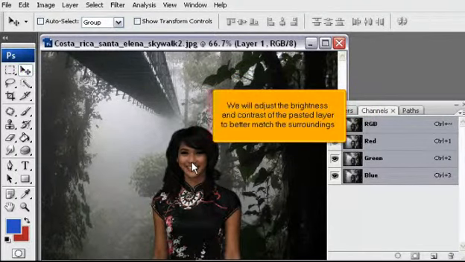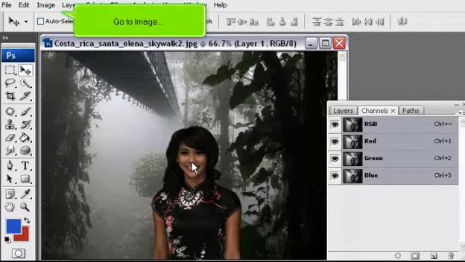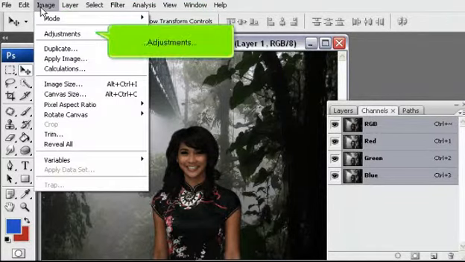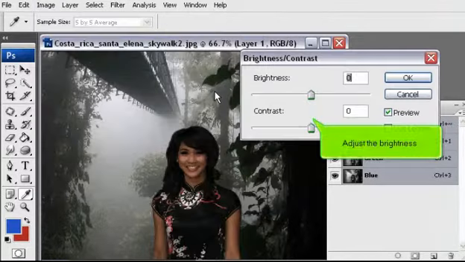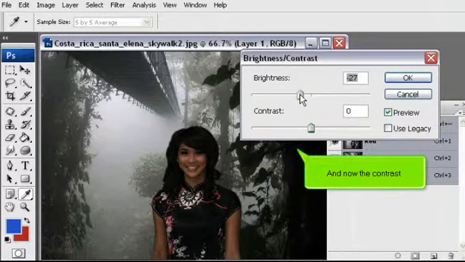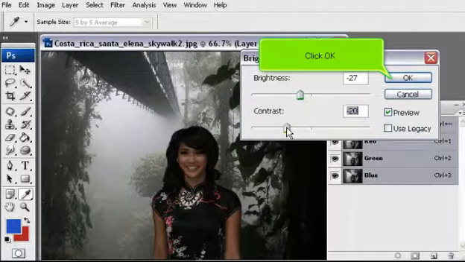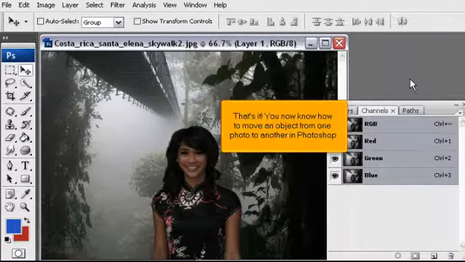We will adjust the brightness and contrast of the pasted layer to better match the surroundings. Go to Image, Adjustments, Brightness, Contrast. Adjust the brightness. And now the contrast. Click OK. That's it! You now know how to move an object from one photo to another in Photoshop.